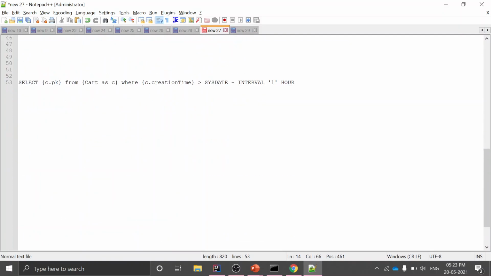Select pk c.pk from cart as c, where c dot creation time is greater than system date minus interval 1 hour. Creation time is greater than last 1 hour. I have used this particular query.